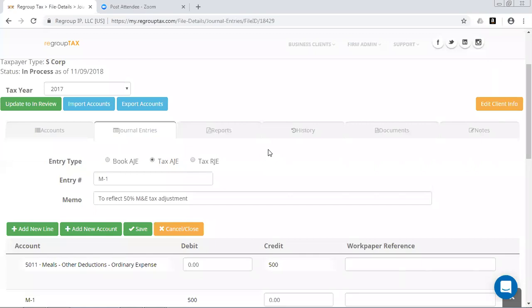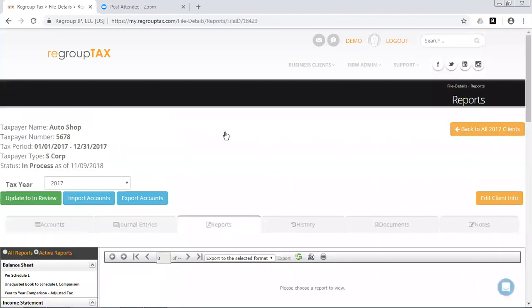Okay, so we have mapped our 3 new book accounts. We have posted our book and tax journal entries. Now we're going to review the reports. So this is exactly what we're trying to do here at RegroupTAX, is generate these cloud-based tax basis work papers that tie directly to your return.